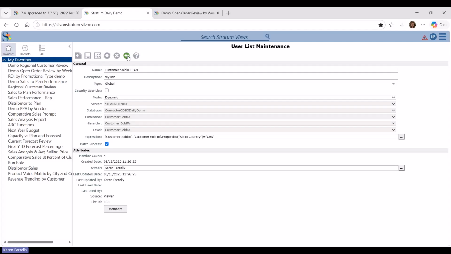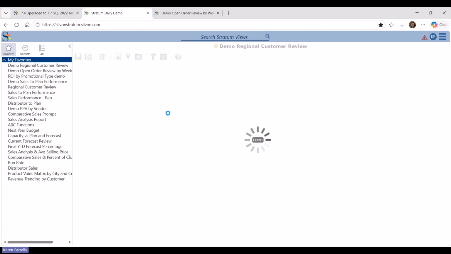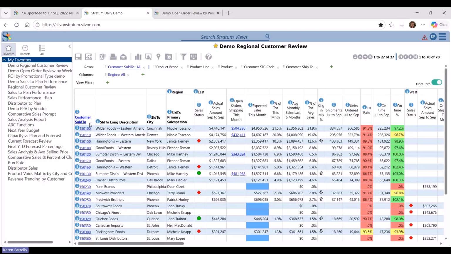Now let's use that. Again, I want to use it in this view. I could manually just apply that list, but I could also set up a parameter group so that people are prompted to either choose a list or manually select some customer sold to's on their own.